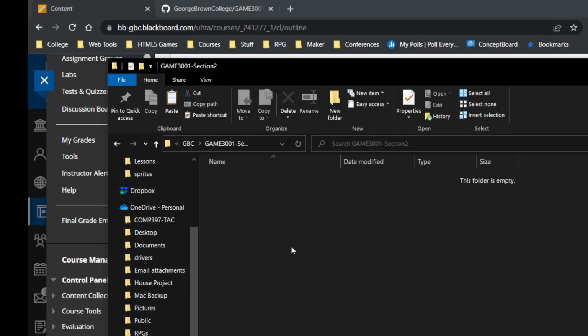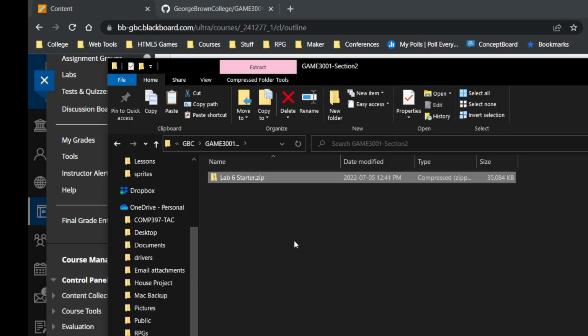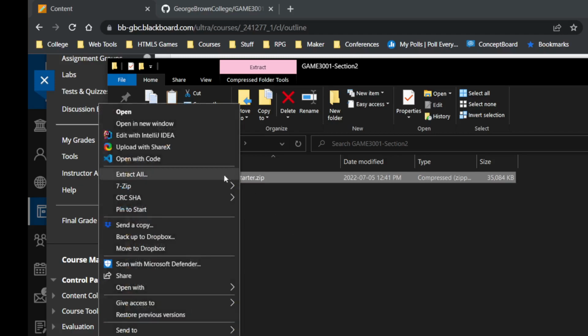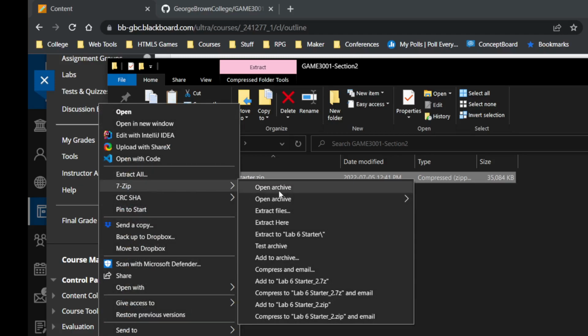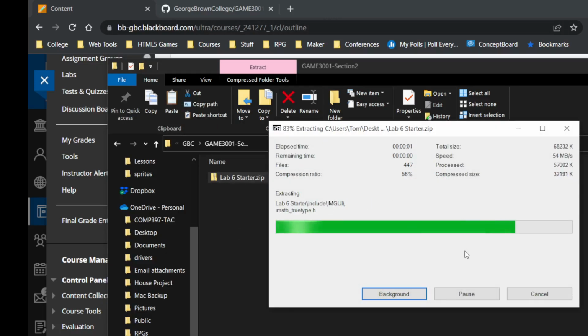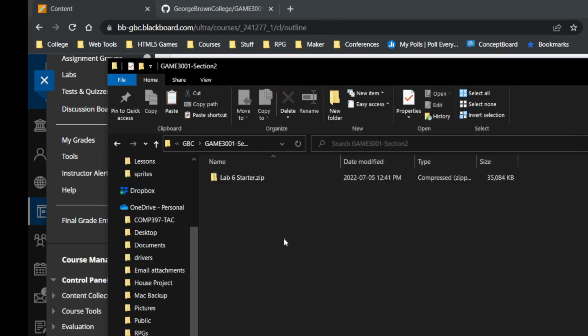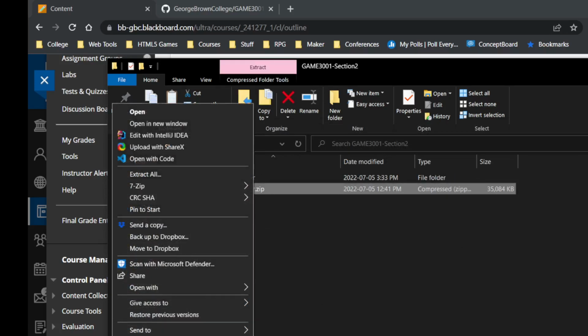All right, and then I'll just paste that in. So there's our Lab 6. This is what you should do too, right? So when I extract that, let's extract, then it's going to take us here. And I don't need this zip archive anymore. I can get rid of it, delete.